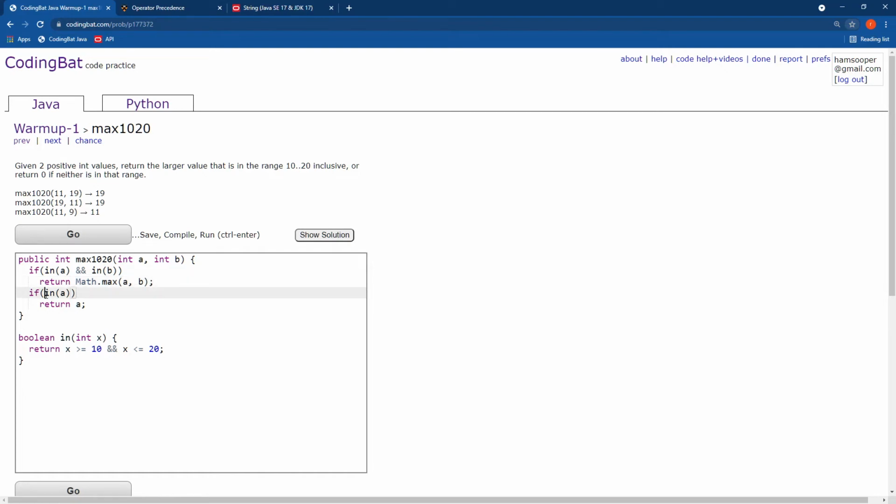So what that means is that if I enter into this if statement, then I know b is not in range, and therefore I should just return a. Because if b is not even in range, we don't even consider b. We just return a basically. And then I'll say if b is in range, if only b is in range, then I'll return b. Otherwise, I'll return 0. And there we go.